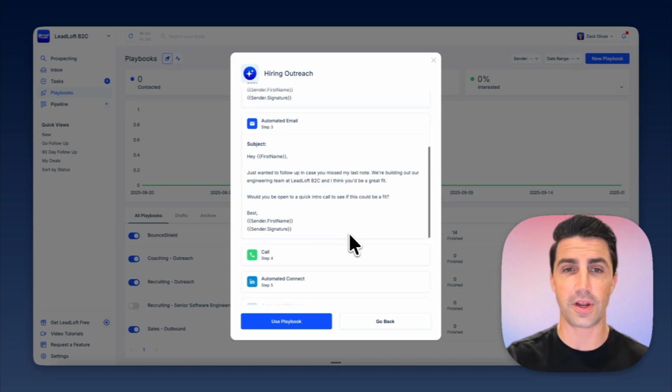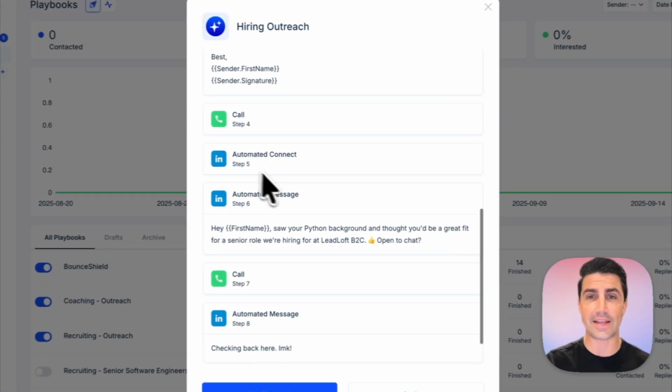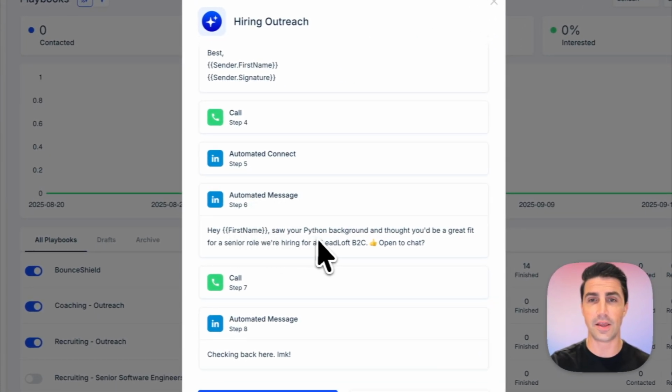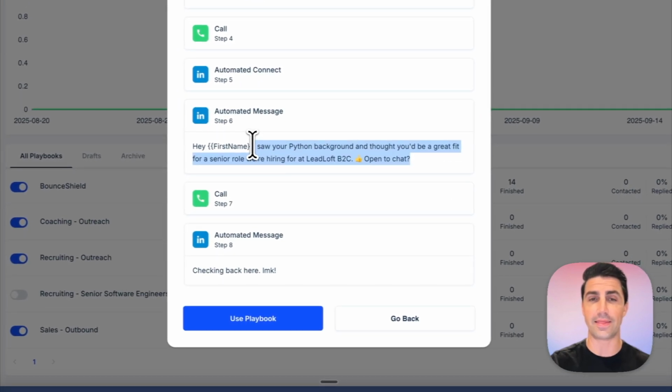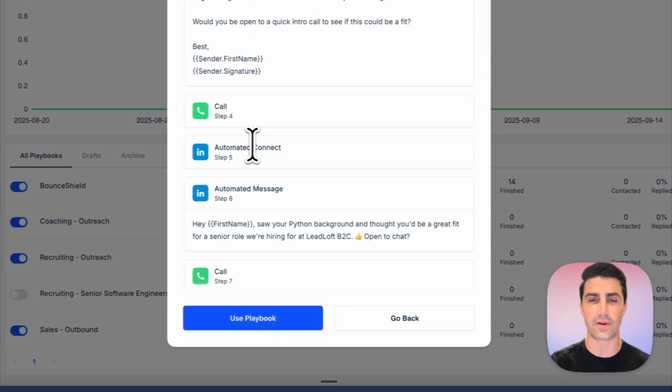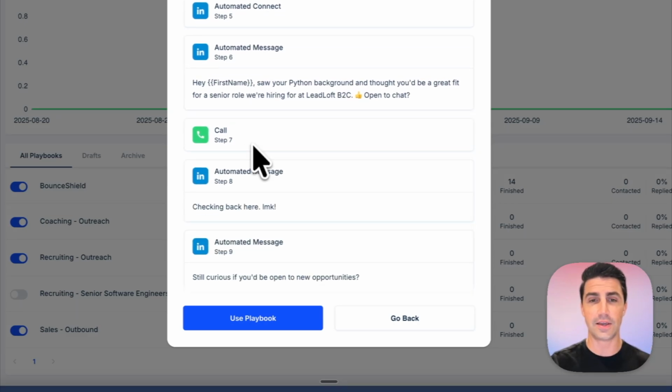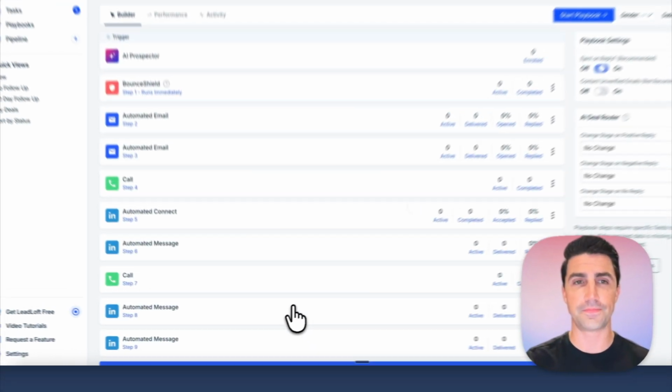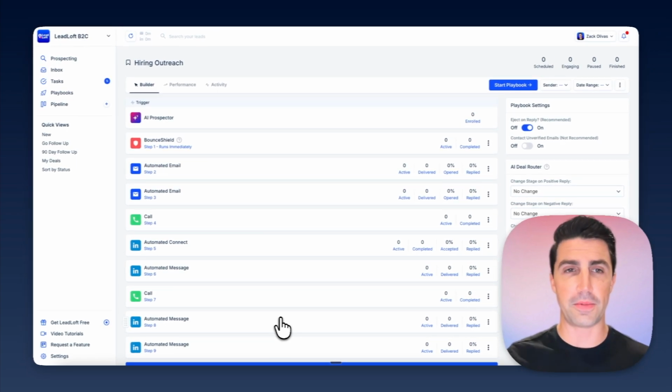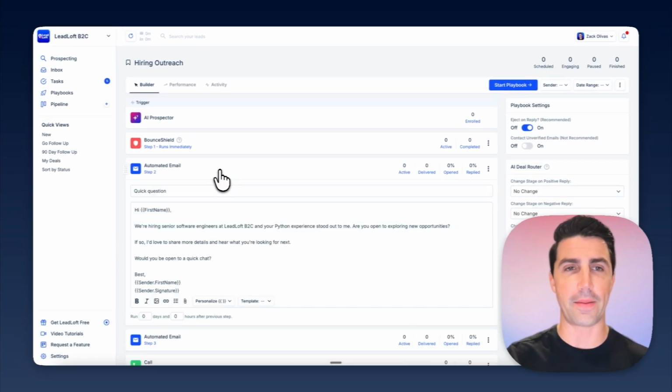So let's scroll through here. There's calling tasks, automated connections, automated messages on LinkedIn. You can see that the style's different on LinkedIn from email, which it should be different, right? It's a chat interface versus an email interface. So I think it looks really nice. Let's go ahead and just click use playbook. There we go. And then here's the playbook all built out. If you want to edit it, you have that option, right?